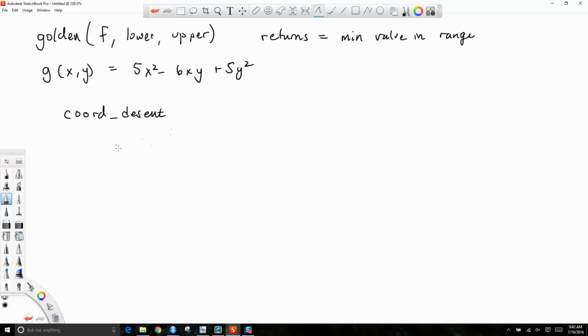Okay, so let's say we want to do coordinate descent. All right, so what should we do inside our loop? Our coordinate descent will take in a function, and then we'll have a starting x and a start y. And then we'll set y equal to start y.